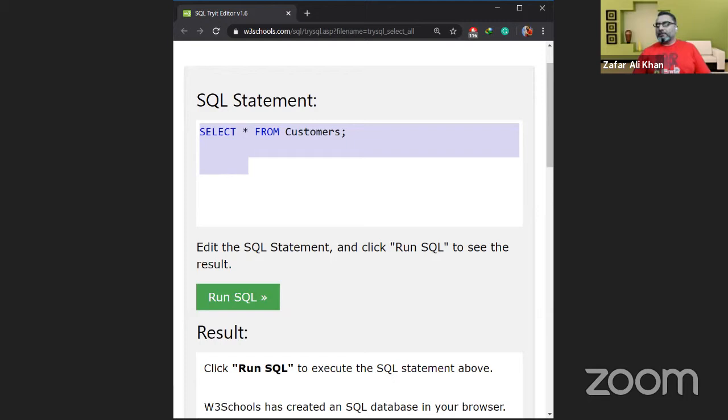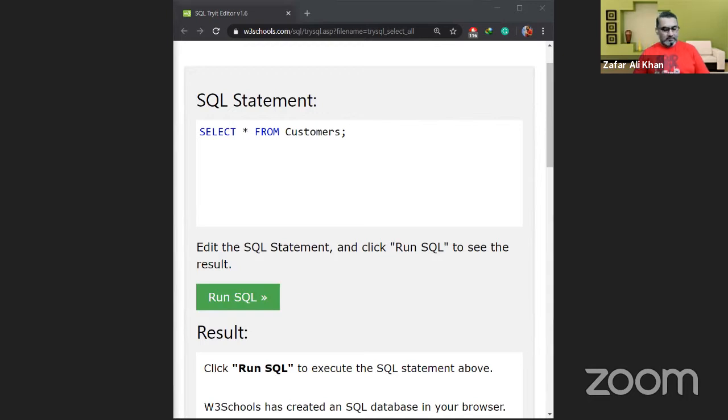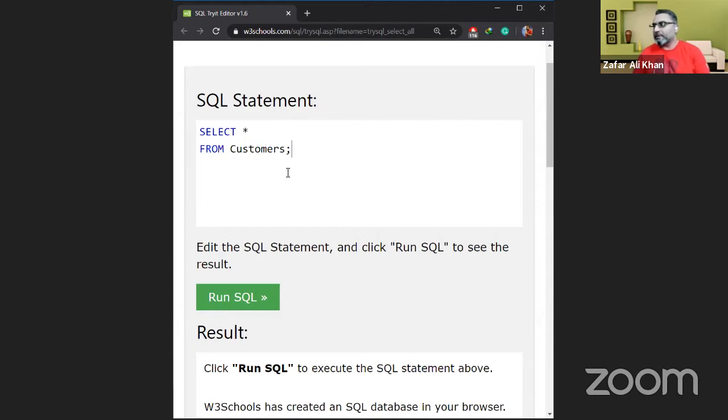Now, first of all, we have select asterisk from customers. What does it mean? This star means all of the fields. All of the fields which are in the table customers will be shown. So we need to select all the fields from the table customers.